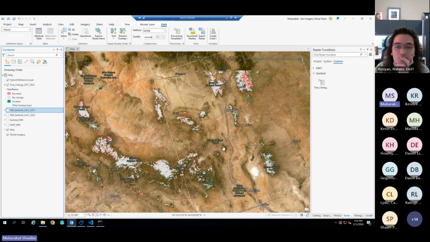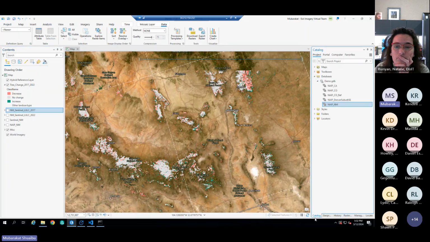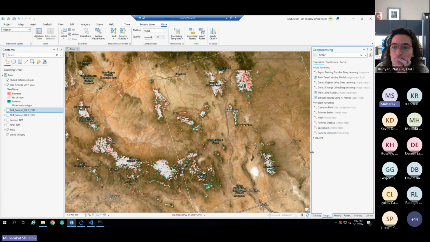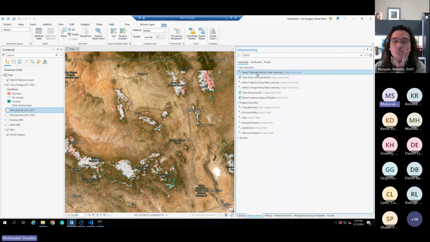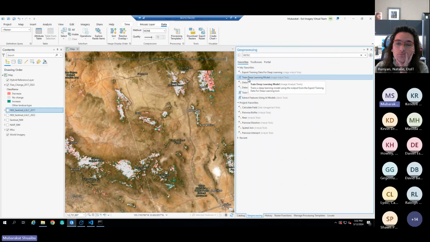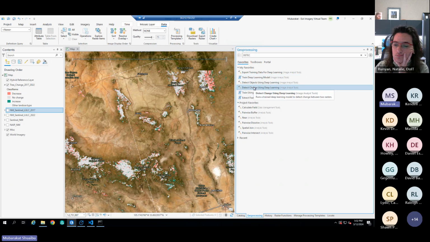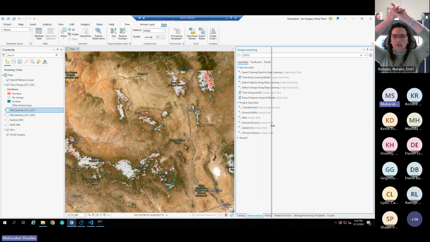So this is one analysis I did, but again, there are a ton of analysis that you can do. I mentioned deep learning earlier. You can leverage these image analyst tools here for deep learning, from creating image chips to training a model and then running, we call it inferencing, which is basically leveraging that model for areas beyond where it's been trained on. So I'll stop there to see if anyone has any more questions or comments or anything else you'd like to see.